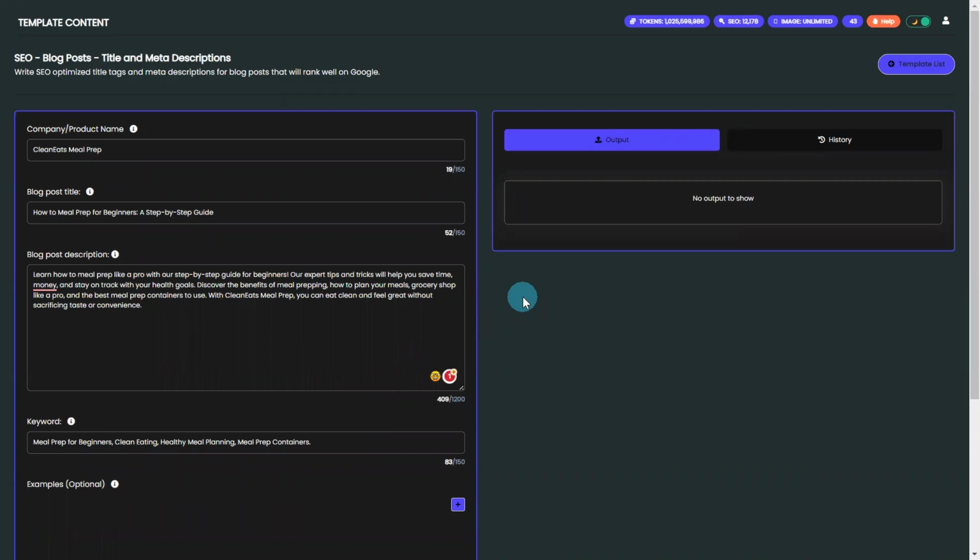Are you tired of spending hours crafting the perfect title and meta description for your blog posts? With our subblog posts title and meta descriptions template, you can optimize content in just a few clicks. Simply input your company product name, blog post title, blog post description, and keyword. The examples are entirely optional and are used to refine your output further.